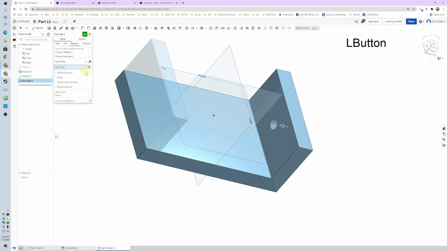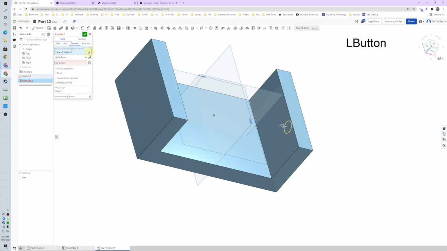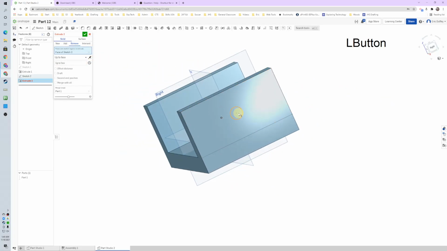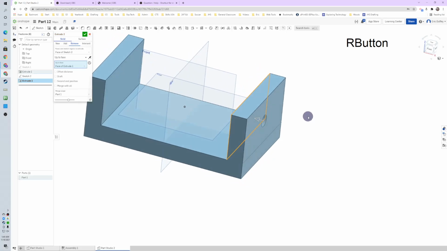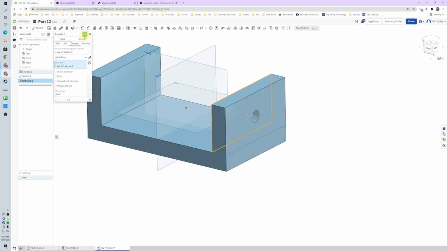I got the wrong extrude on there. Extrude. Oh, I clicked too many things. Let's try that again. We're going to extrude that. And then it says up to what face. If we said up to that one, it cut through both. But let's just do up to this face. And now it cut only partway through.